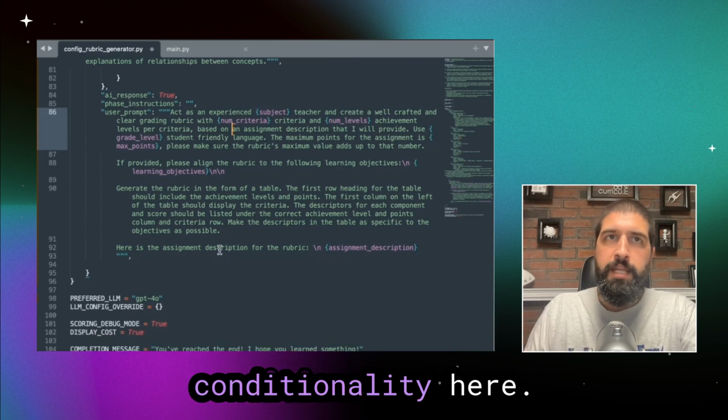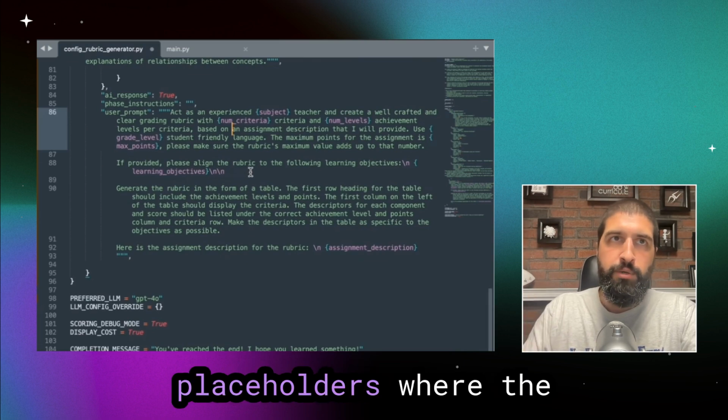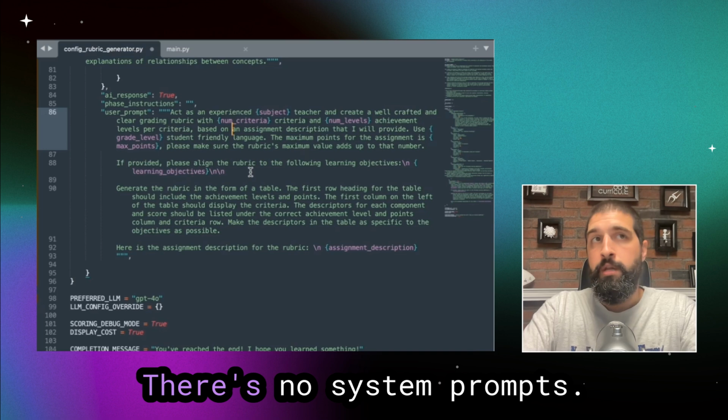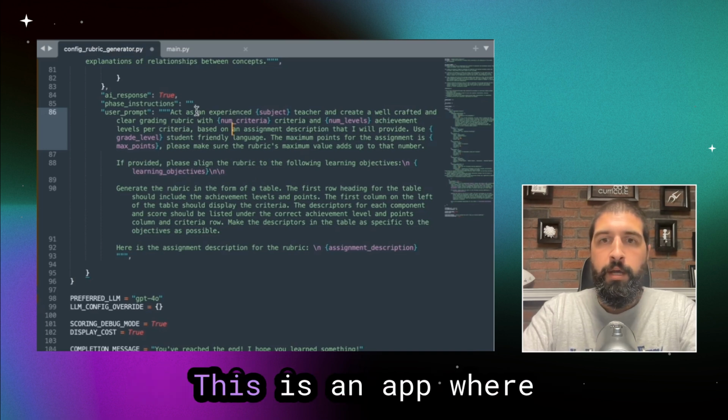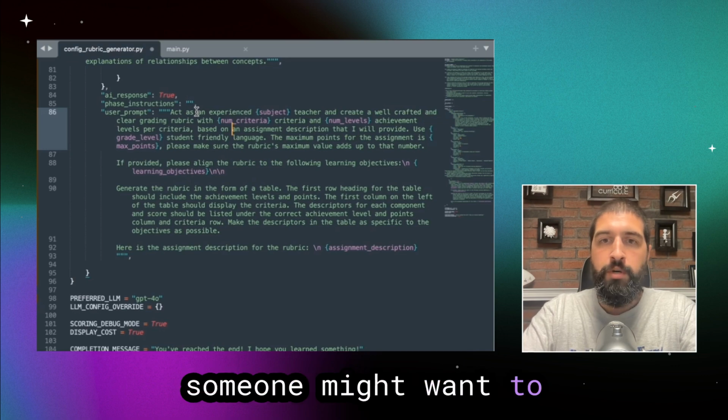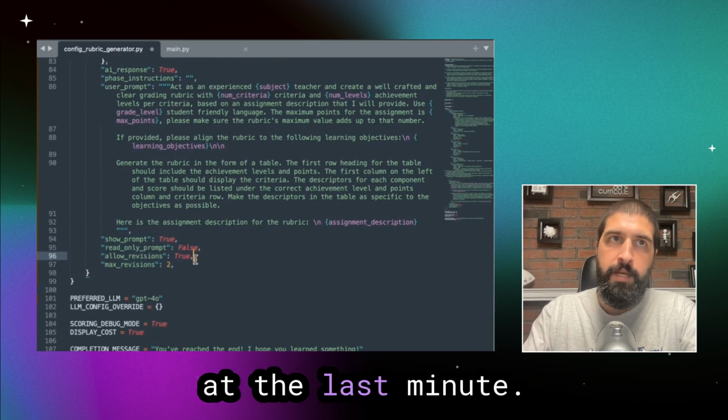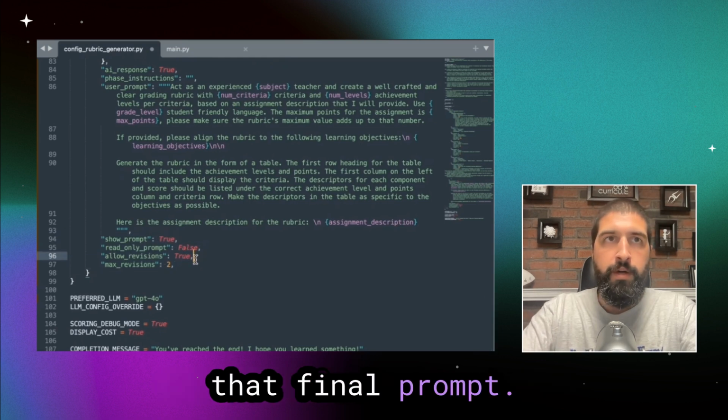And so there isn't any conditionality here. We're just adding placeholders where the user's input belongs. There's no system prompts. There's no phase instructions required here. This is an app where someone might want to tweak or edit the prompt at the last minute. So we do want to show that final prompt and allow the user to edit it.